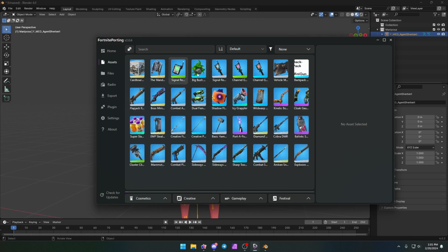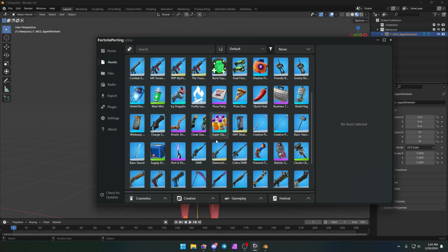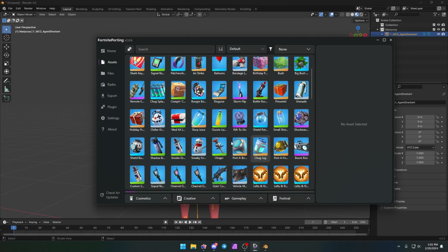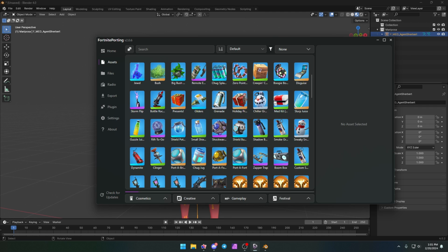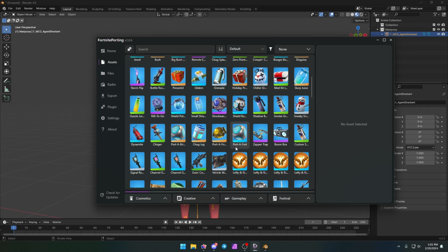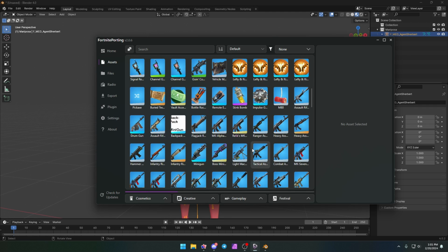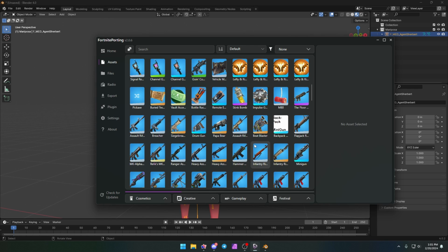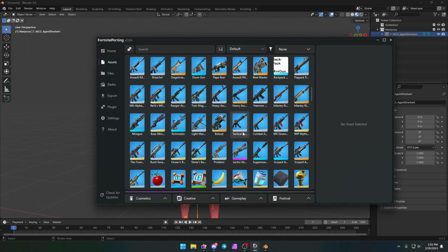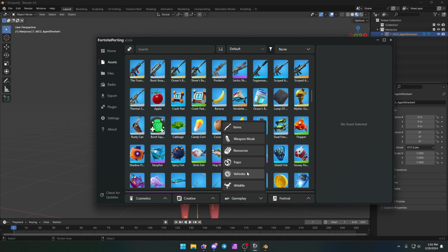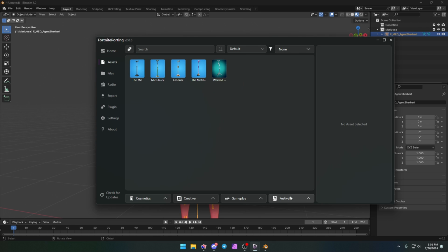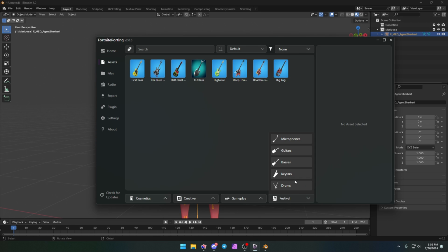Gameplay has weapons and items. This is still one of my favorite things about this. I know I talked about this in the last video. This is just so useful. I don't know if you guys were around when UModel was the thing you used for this, but finding weapons in UModel is an awful experience, let me tell you. We have resources. We even have the Fortnite Festival stuff, so all the instruments.